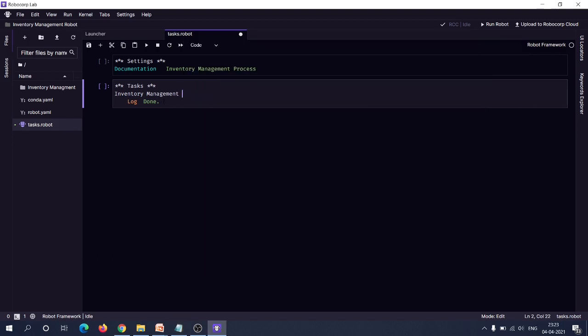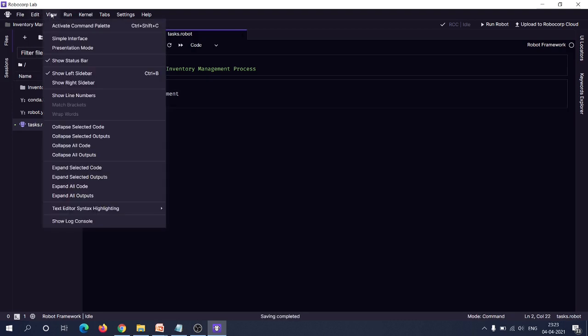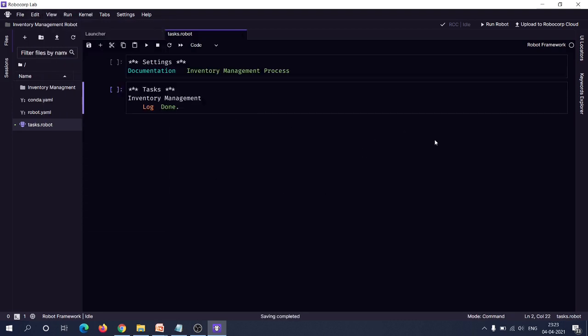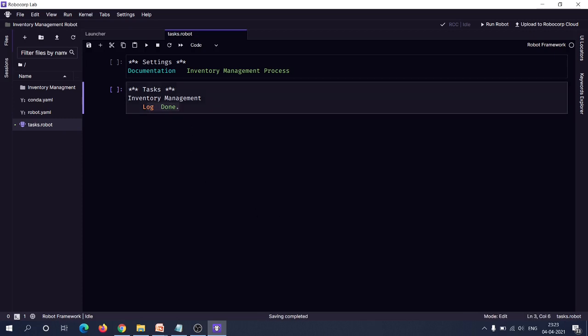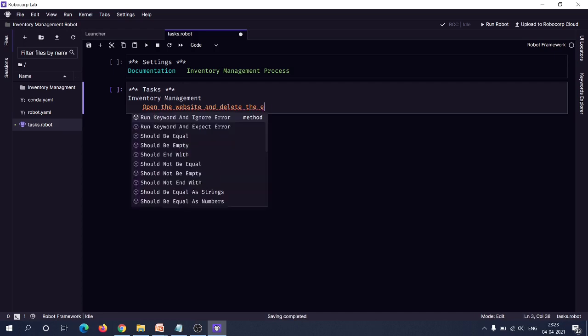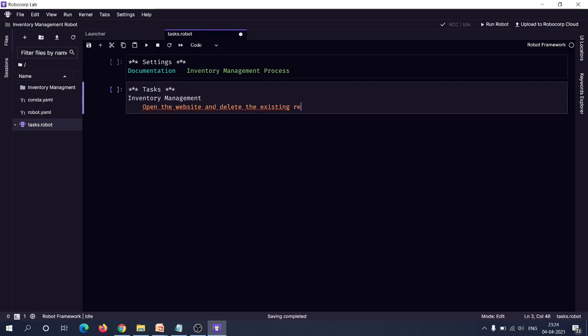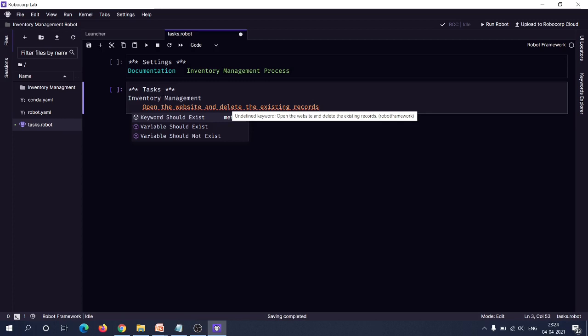So before that, let me just change the view here to presentation mode so that you can see it well. So we can write our first step, that is opening the website and deleting the existing record. So let me just write the step here after 4 spaces, 1 2 3 4. That is open the website and delete the existing records. Good.